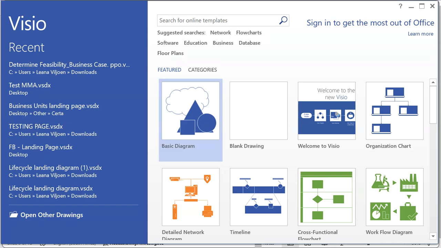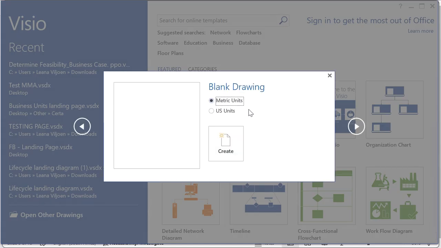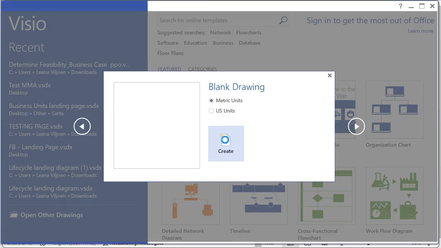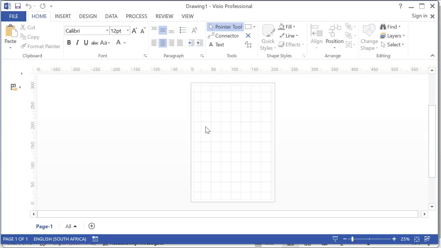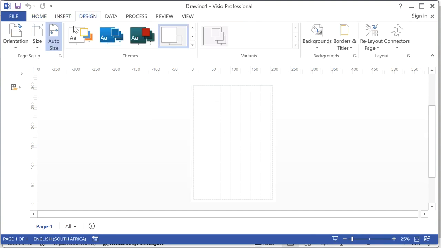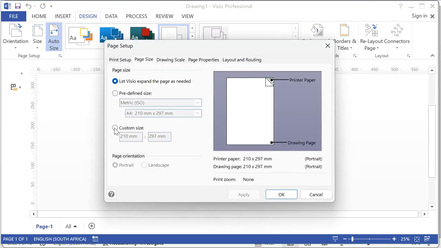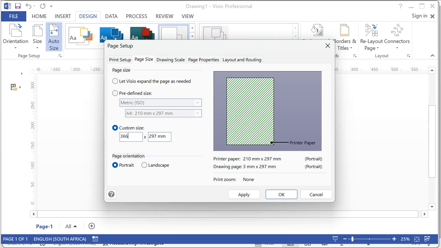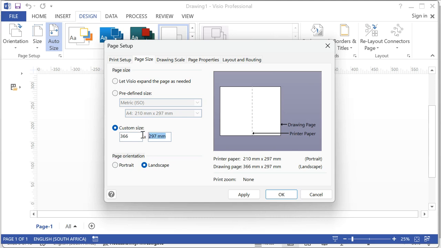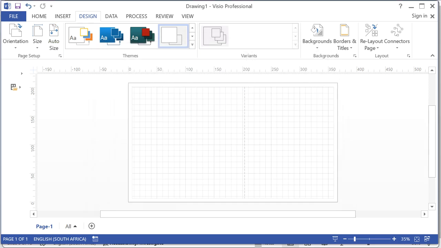Okay, so let's start with Visio. Here I've got my Visio open. I select a blank drawing, select metric units and create. The first step that we do is we have to set our page size. So under design, under size, we select more page sizes, and we've tried and tested this one, and what works best is 366 by 208. You apply and you click OK.